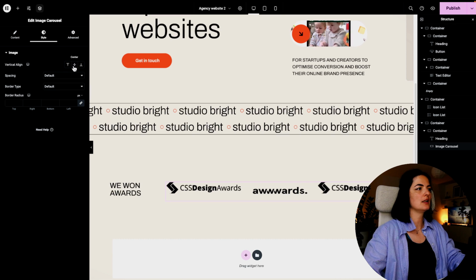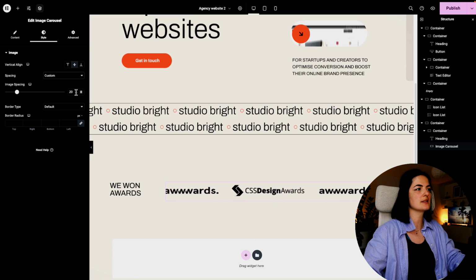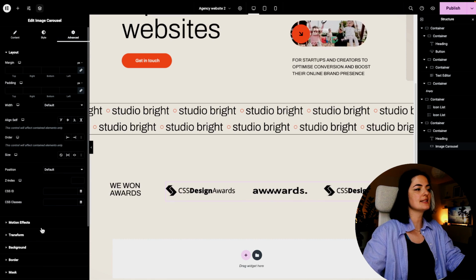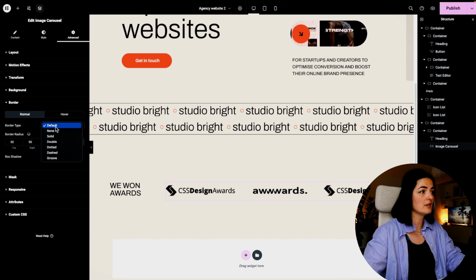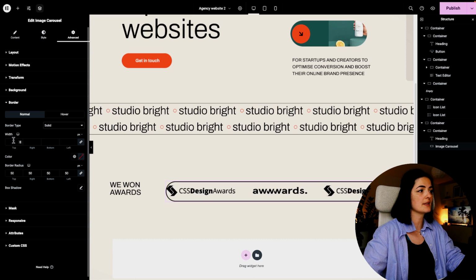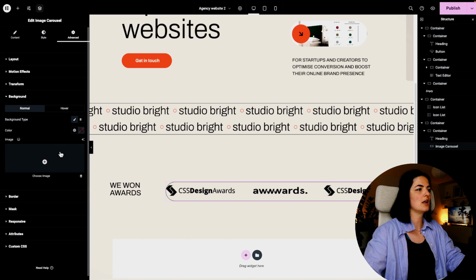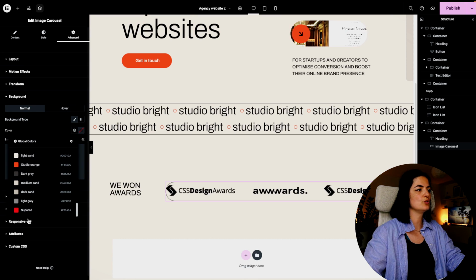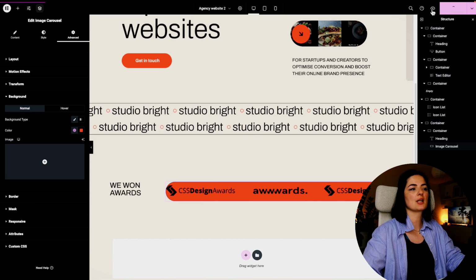First of all, let's align vertical the images. We're going to set the spacing to custom, and let's go to 40. All right, let's set the border radius of 50. You don't see it because we don't have a background. Let's set the border type to solid, and we're going to say 1. And of course, let's give this a background color of Studio Orange. Et voila! Let's publish and let's have a look.